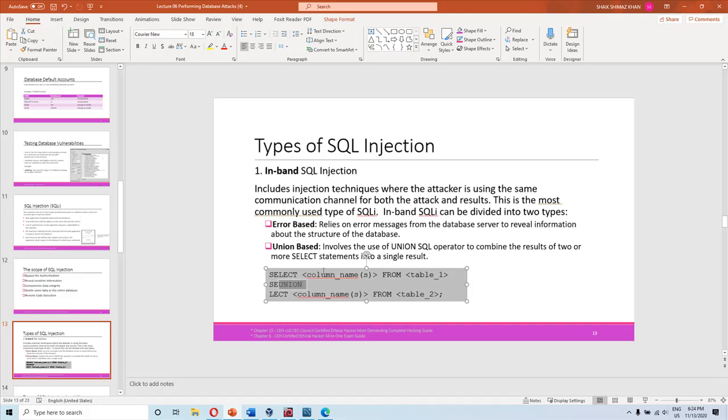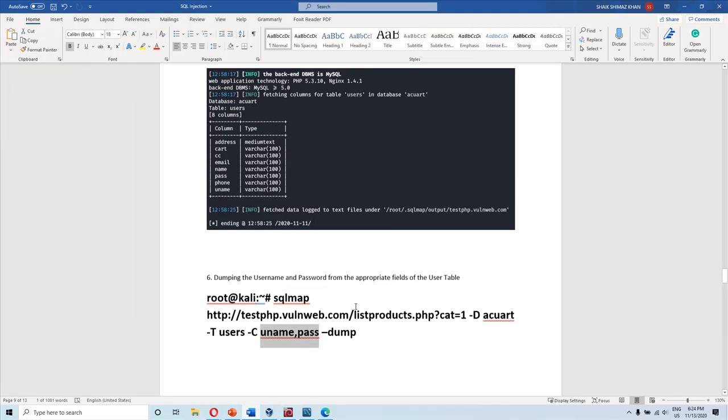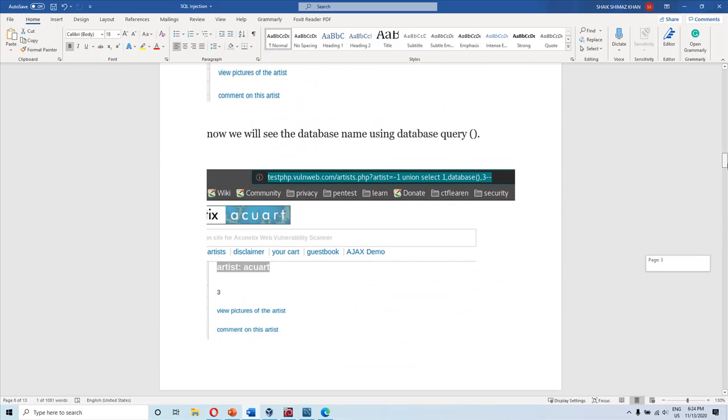So a set of select statements combined using the union operator is used as a payload to inject into the database system through the web application. I can show one example here. So here this is the command. Basically artist equal to -1 and union select. So here two basically disjoint statements are combined using the union operator.